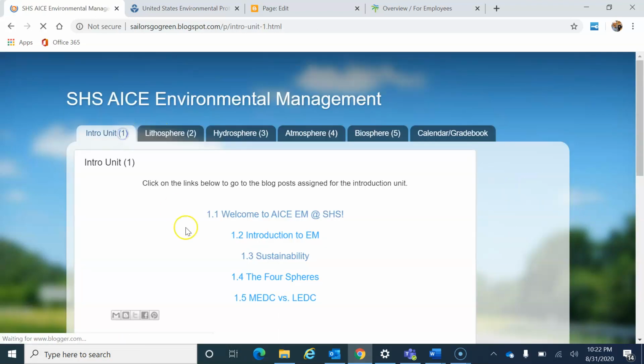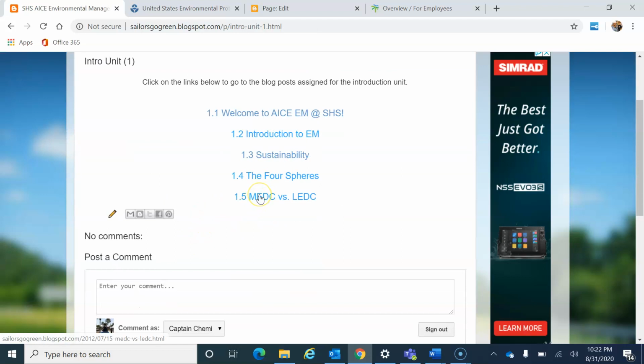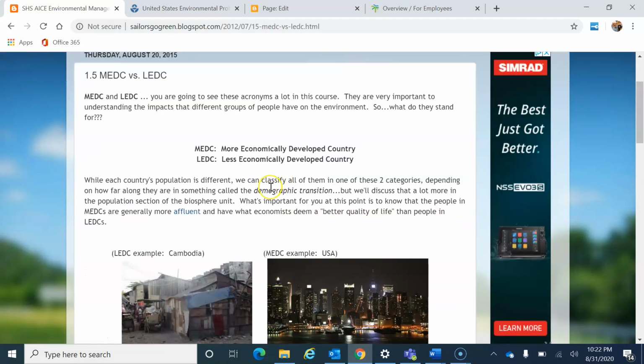Last section in the intro unit is going to be MEDC versus LEDC, which is a big thing. You're going to see these acronyms a lot in this course. We're going to be looking at a lot of what are called case studies, where we look at different cases. And usually these are broken up into MEDCs and LEDCs because the environmental effects are different on these places. So what are they? MEDC is a more economically developed country, and an LEDC is a less economically developed country.